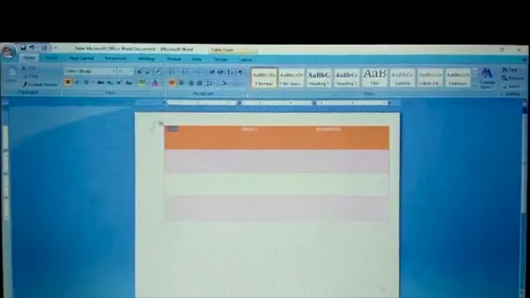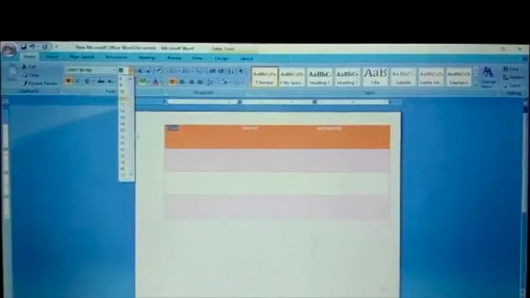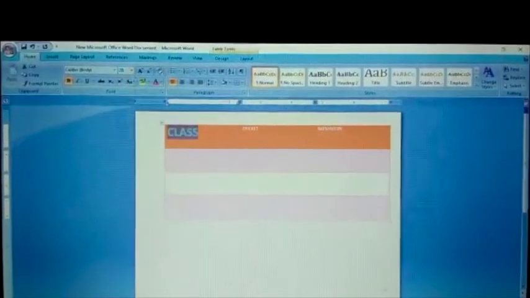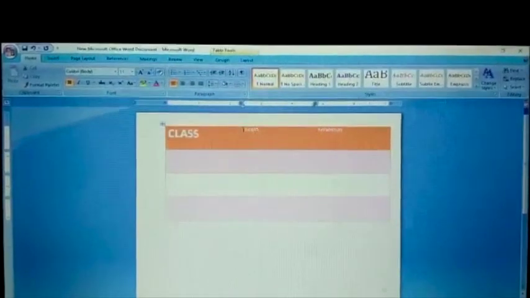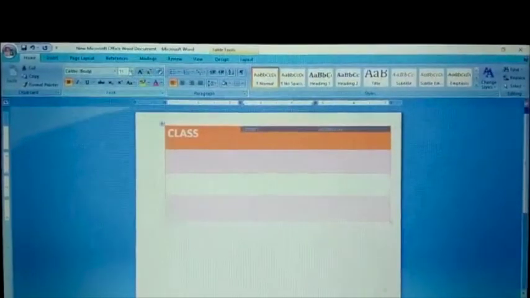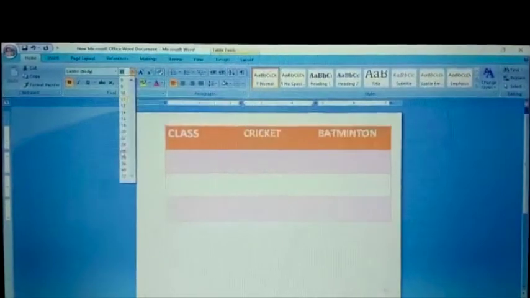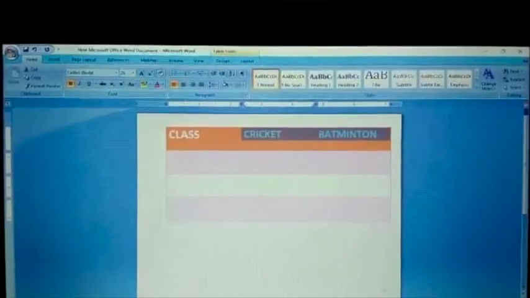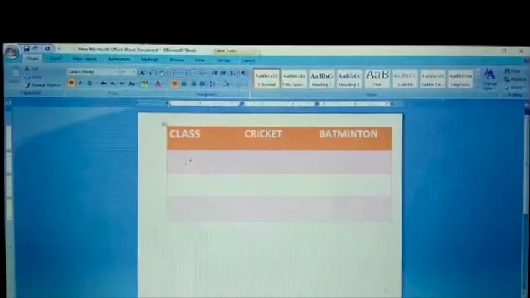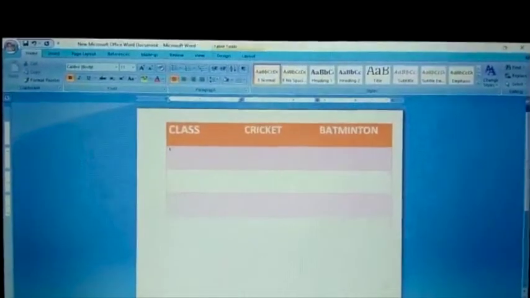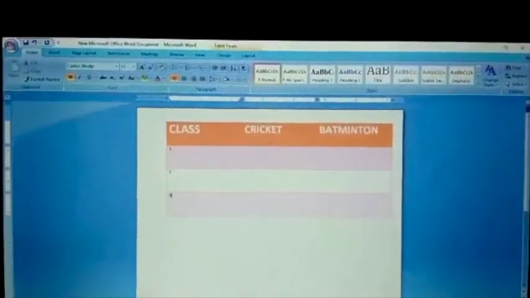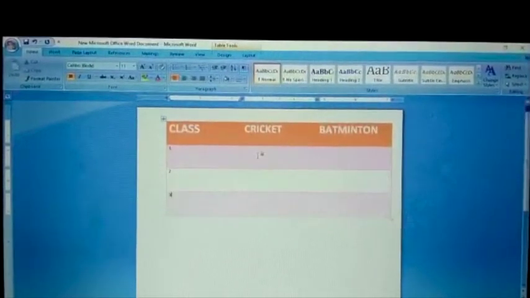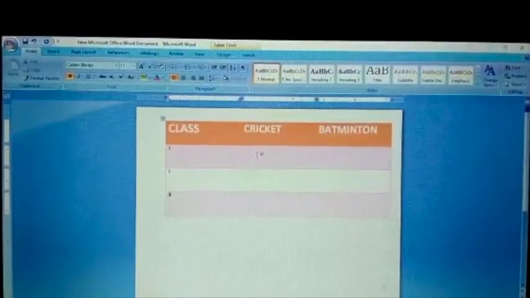Wait, just select Class. Then size 28. Then select Cricket and Badminton. Select 26. Okay. Then enter the data. Class 1, Class 2 and Class 3. Okay. Next, adding SmartArt.